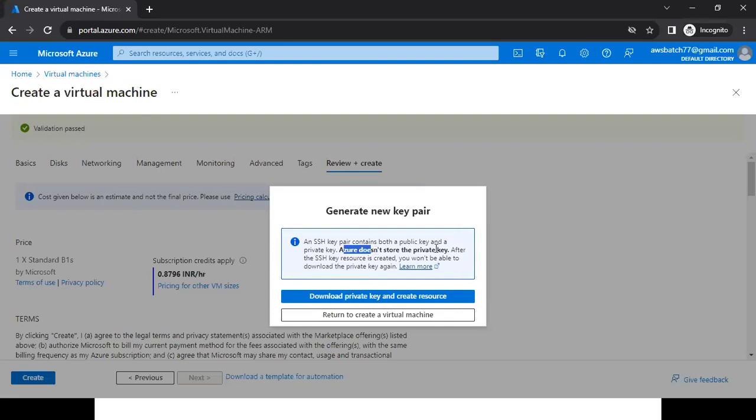Azure does not store the private key. This is what I am storing. The private key is getting stored in our local machine. The public key is getting stored in the cloud platform. After the SSH key is created, you won't be able to download the private key. It means only one time we can download this private key. It is not possible to download the private key again and again. Only one time.